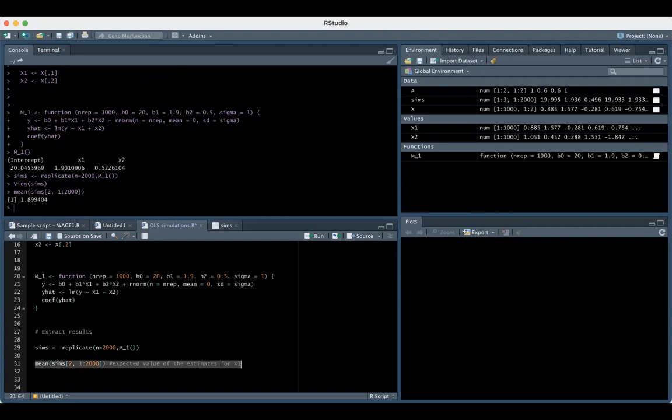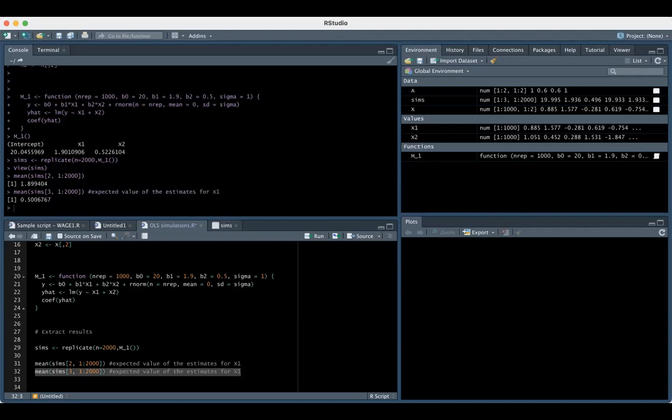Let's do the same for x2, variable 2. So it's in row 3, and we need to get the columns from 1 to 2,000. So let's try to get the mean. And it's right smack in the middle of 0.5, right? With some variation. Okay, so that's your base model. So it means that it's correct, right? After 2,000 iterations, the expected value of those estimates is close to the true parameter values of 1.9 and 0.5.